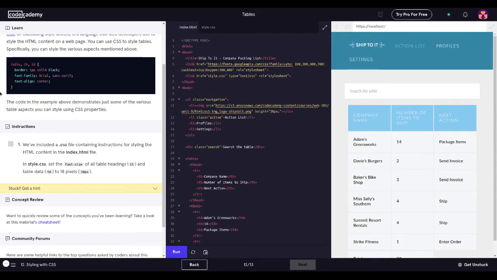So the instructions right here say we included a CSS file containing instructions for styling the HTML content in the index.html file. In style.css, set the font size of all table headings, TH, and table data to 18 pixels. So this is 18 pixels. All right, great.